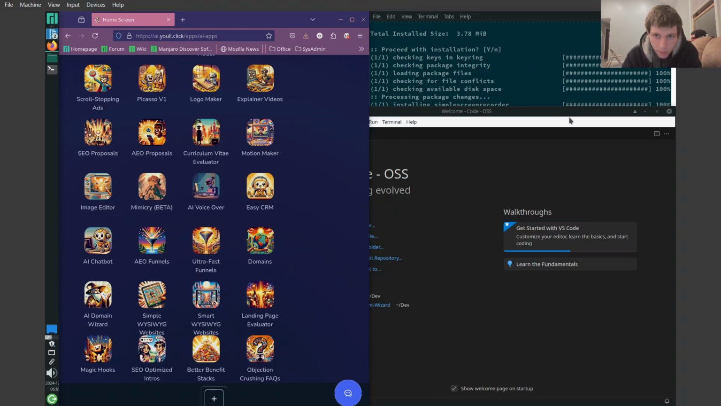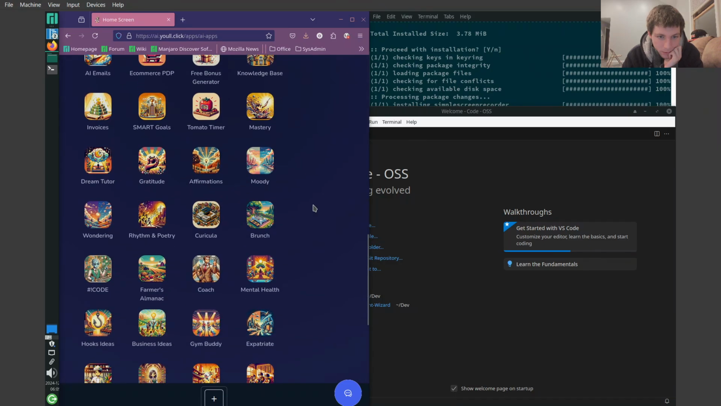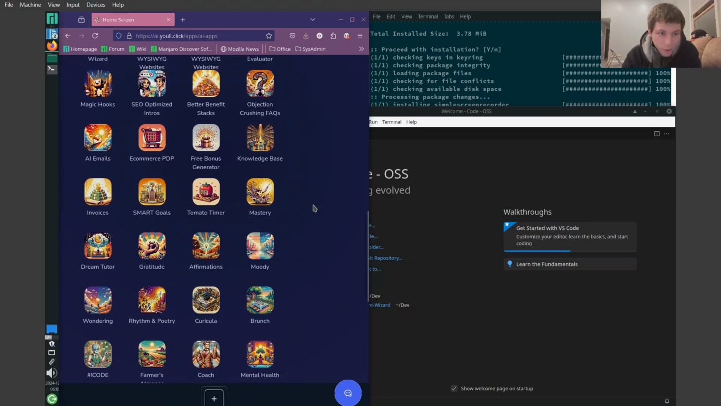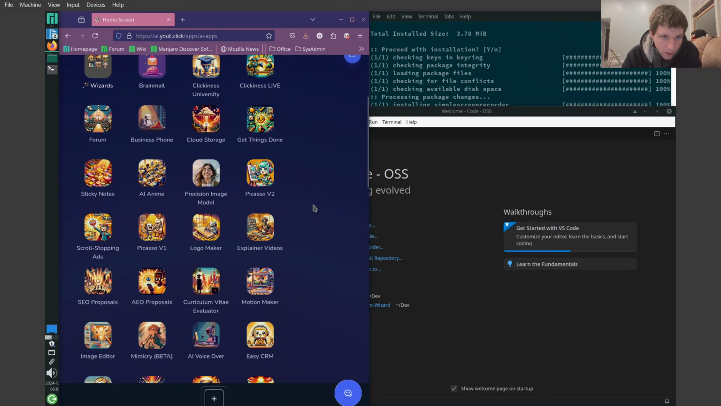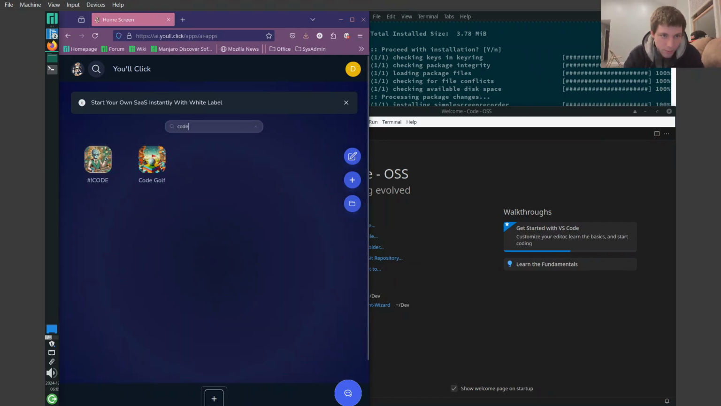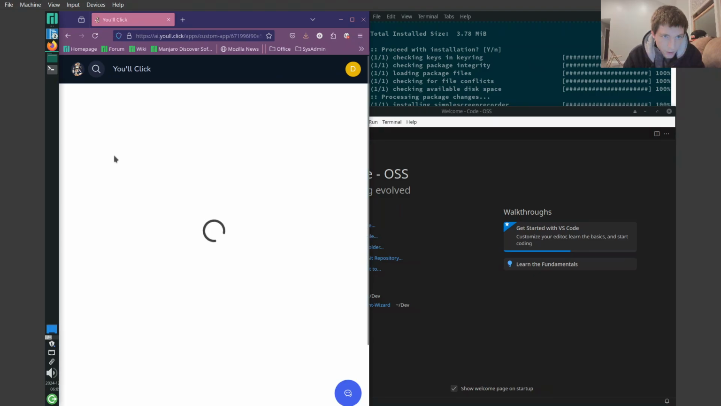Hello, world. So today, I thought I would create a tutorial on how to code in Click. And so what we're going to do is we're going to open Click, and then we're going to open the code app.